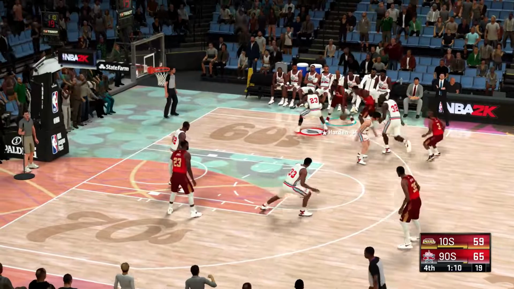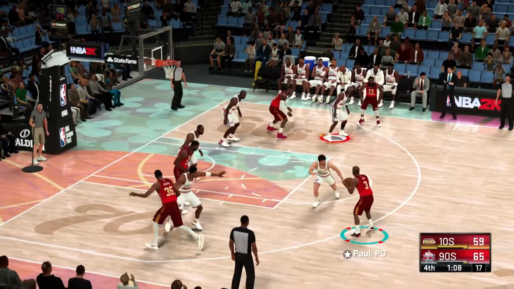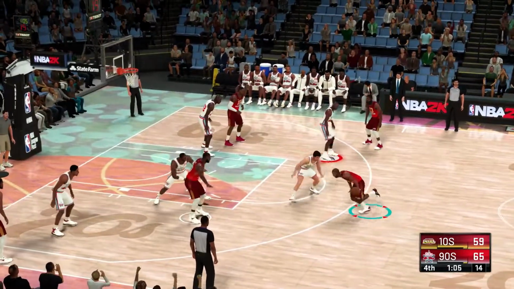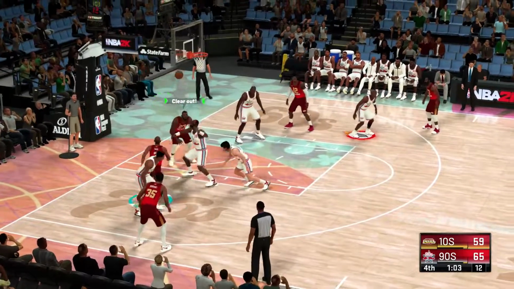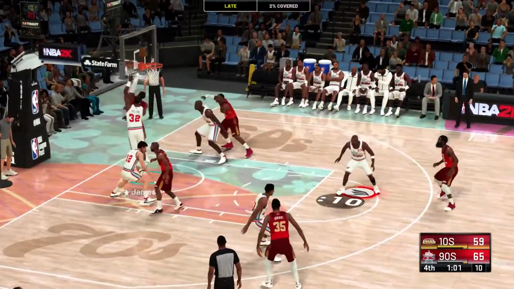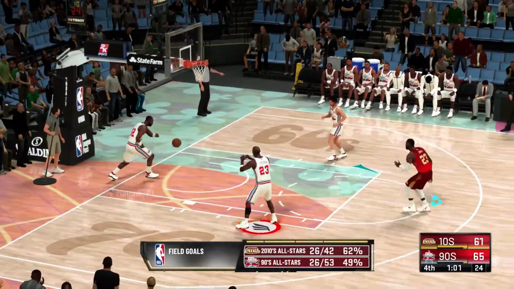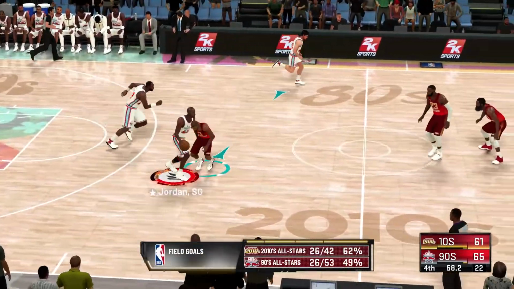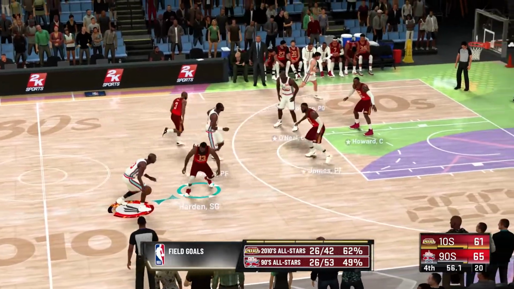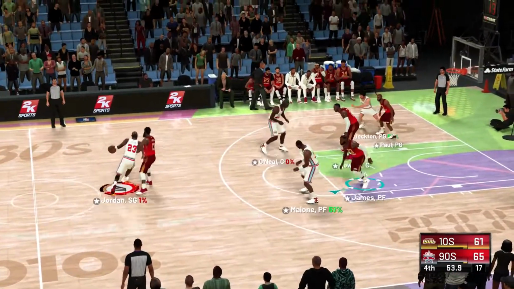Paul passes to Harden. Back to Paul. Inside. Here's James. It's good for his 8th consecutive basket in only 8 tries. Wow. LeBron James is clutch. Not the first time he's done that, nor will it be the last.